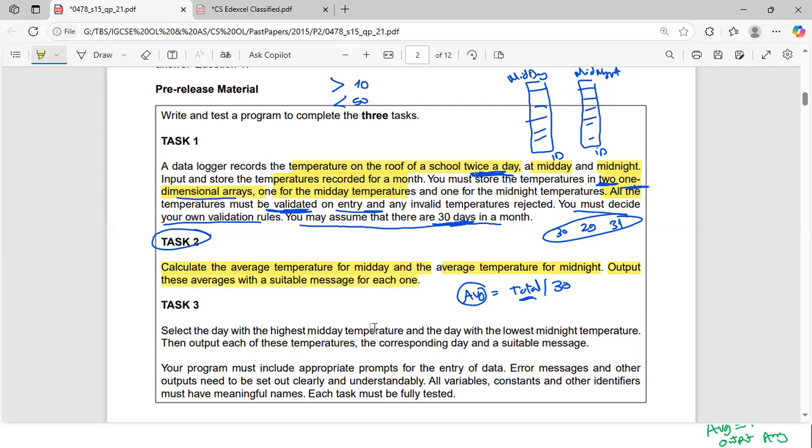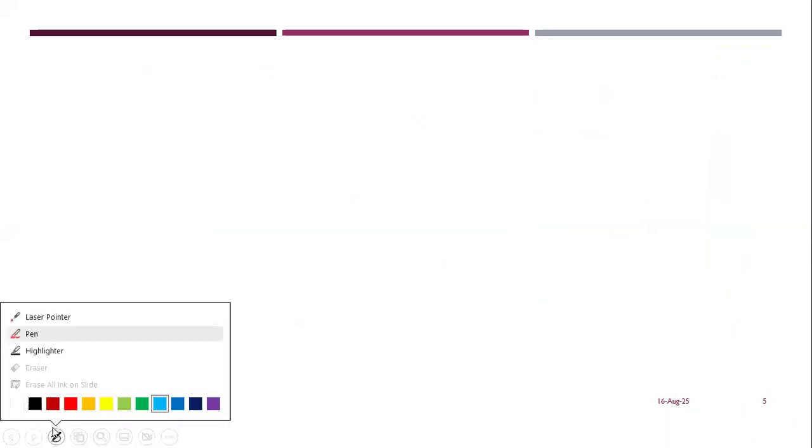Let's think about the last task. The last task asks you to select the day with the highest midday temperature and the lowest midnight temperature. If we want to find what is the highest temperature and what is the lowest temperature in our midday and midnight, let's at first start with midday and try to find the highest value for midday.